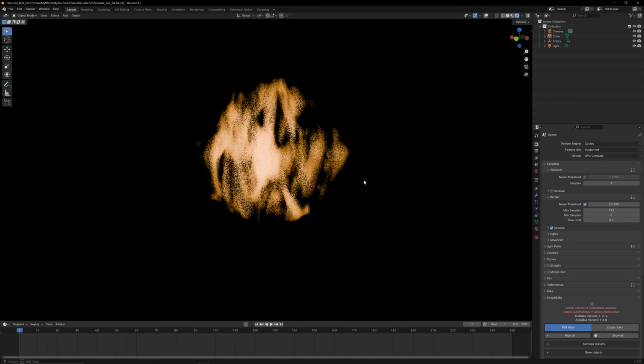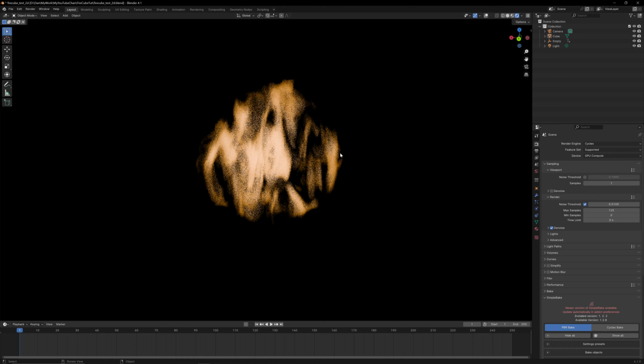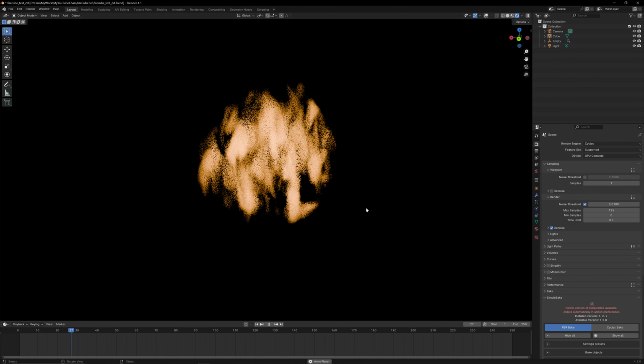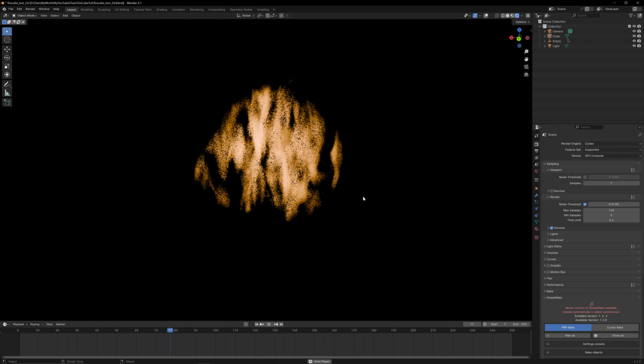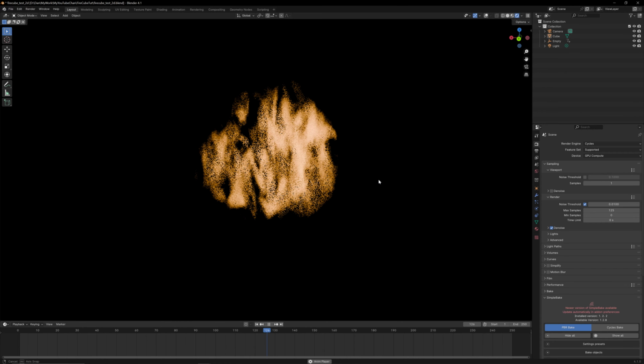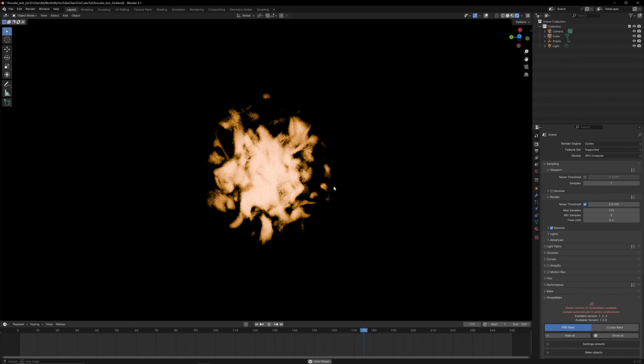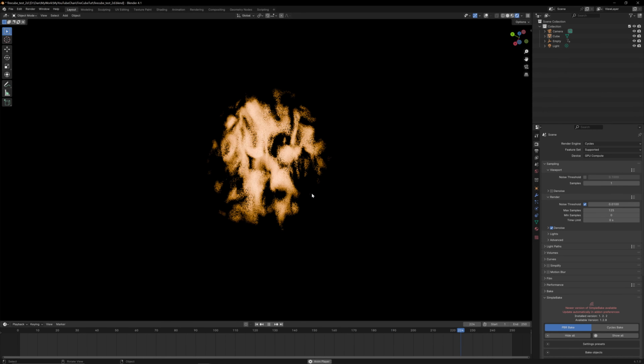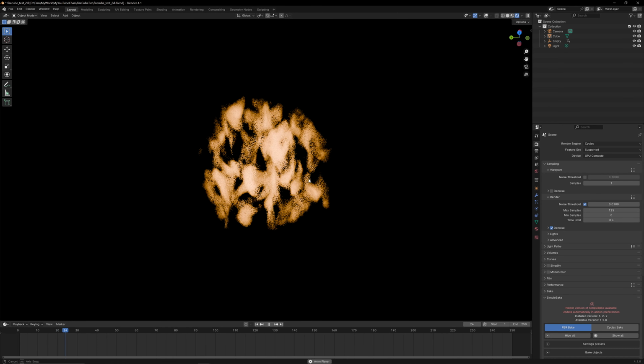Hey everyone, welcome back. Today we're doing a Blender tutorial where we make this flame ball thing. And when you hit play, this is what it looks like. This is playing back in Cycles. And the cool thing about this is you could view it from above and from the side.